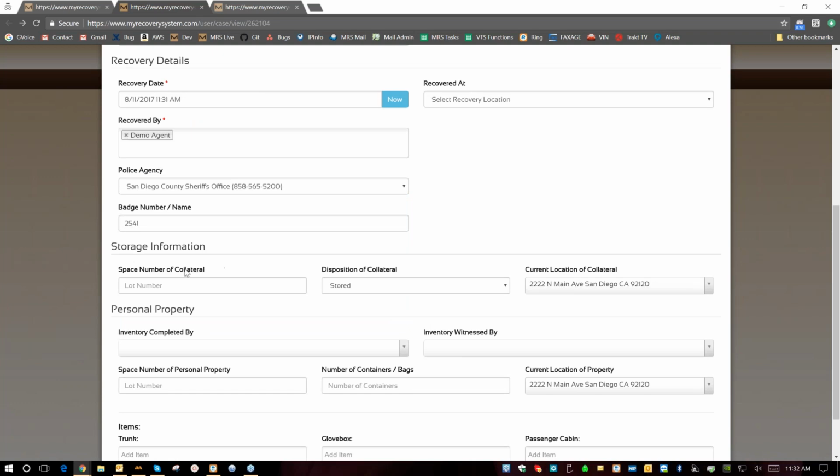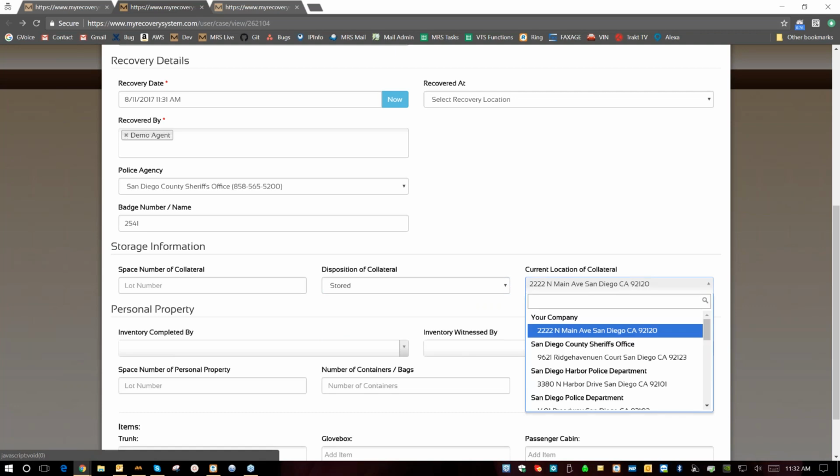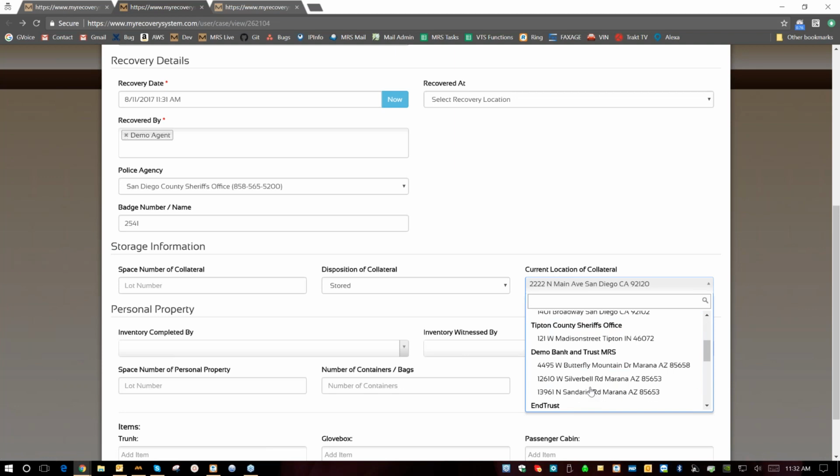And some of this stuff right here is optional. If you don't want to put this in, you don't have to. But if you happen to have a storage space, if you're a larger company, you can put a storage space on your lot. Disposition of collateral, it's currently stored. If you've dropped it directly off of the auction, you could even say it's released or delivered right there too. And this is also your current storage location, and it's going to give you a bunch of different options for the different entities that are attached to this particular account.